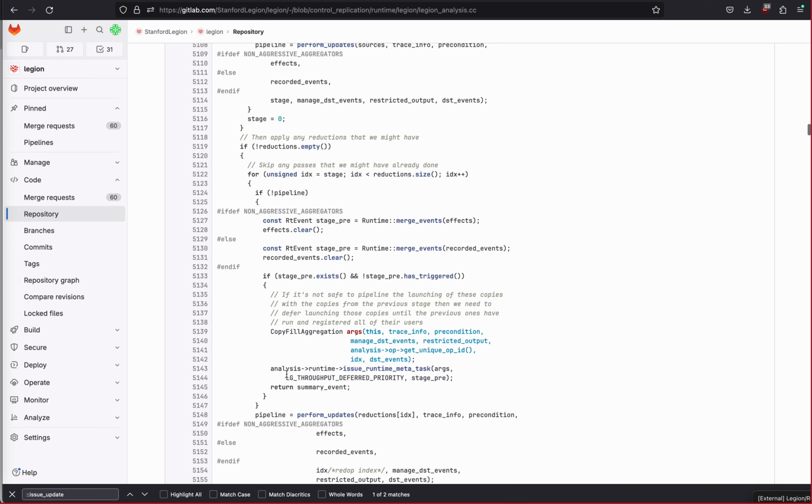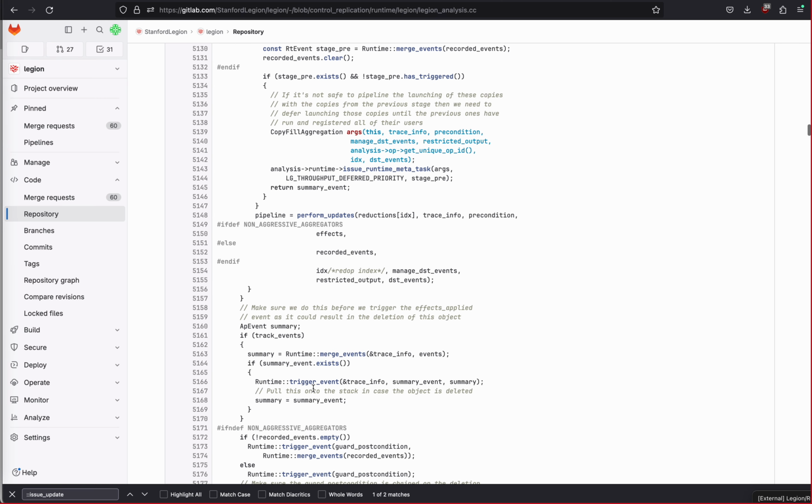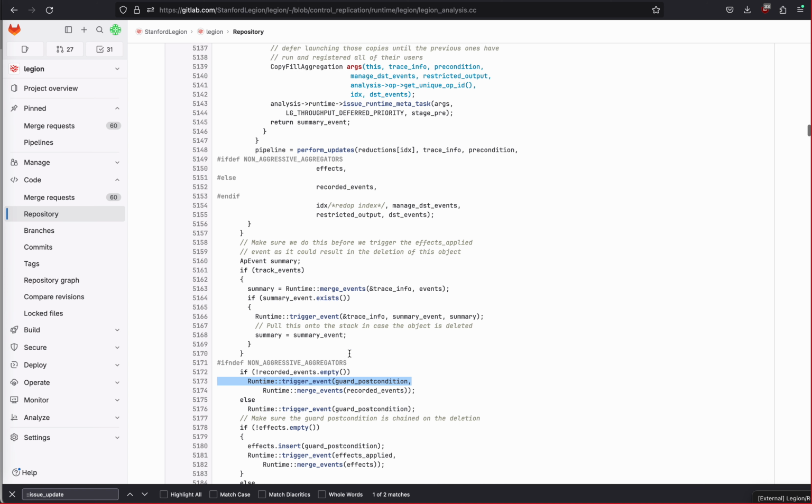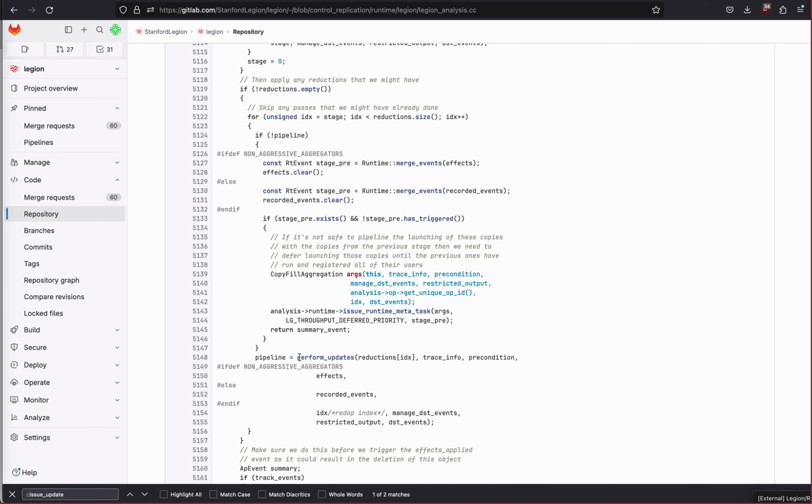So let's actually go look at this. Some of these, I think we're going to come back to today, some of these other guard and post conditions and stuff like that. We're going to talk about those a little bit later today. I want to avoid introducing the case that causes that right away, but we will get there today.